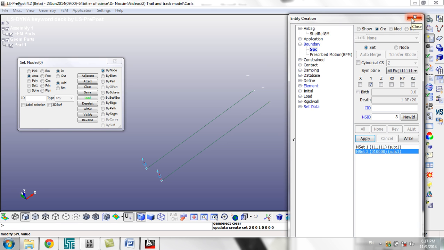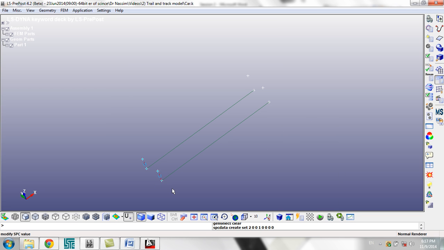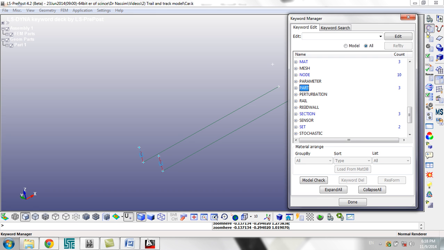and done. So this way I define the boundaries, the beginning and the ending of boundaries, and also I define the out of plane restrictions, so we will not have any problem of out of plane loading. Now what we want to do is to define the speed of the car, and to do that we will go again to the keyword manager, and we will go up in the boundaries.